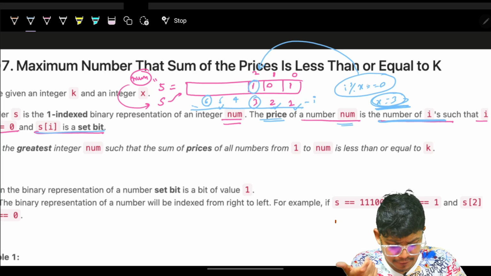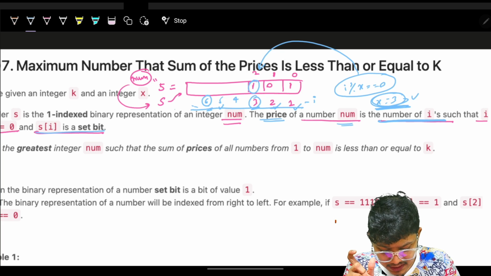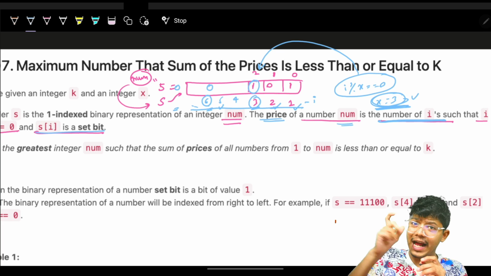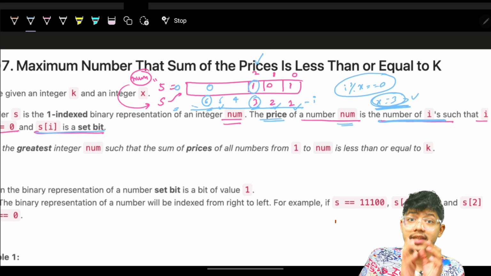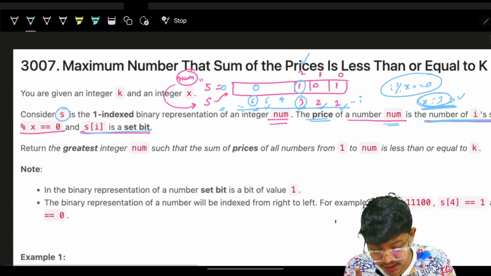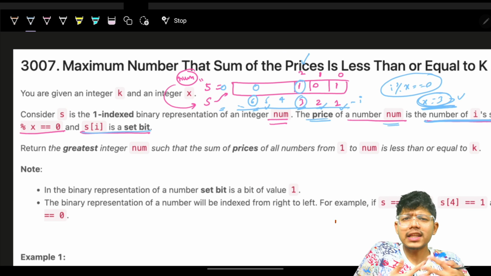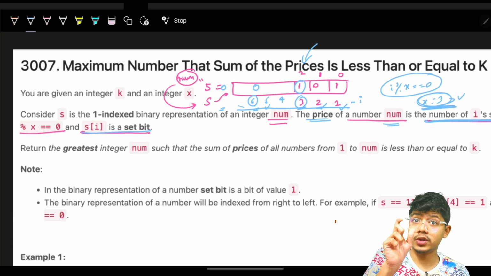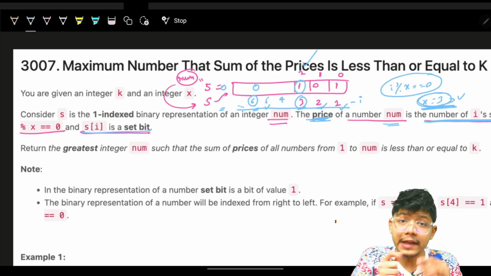So in this case, if my x is 3, I will try 3, 6, 9 and so on, but you will see that 6 and 9 have the bit as 0, while only my third bit is a 1. Again, the third bit is by the representation of S. In our terms it is the second bit by the standard binary representation. So I'll say my price will be 1 because I could only find one i.